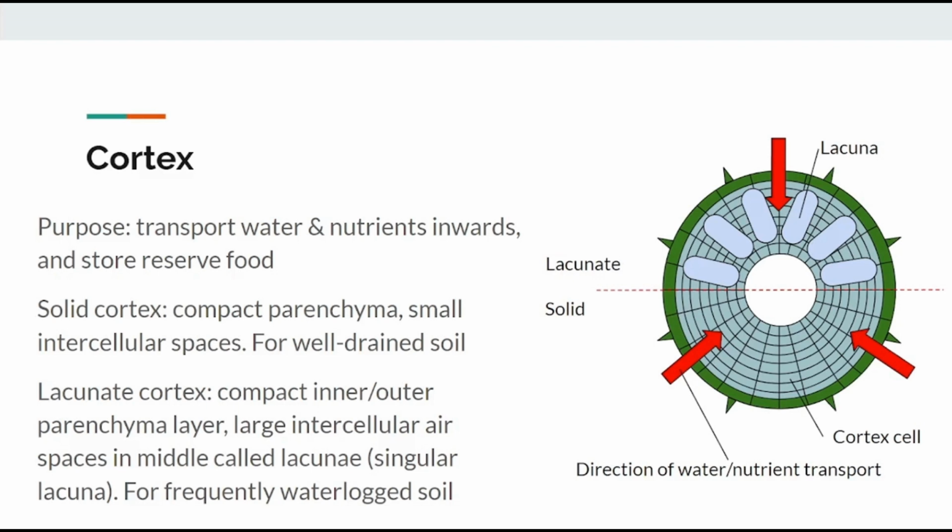Lacunate cortex is a little more complex. It has an outer and inner layer of compact parenchyma cells, but in between these layers there are long plates of cells with large intercellular air spaces between them, forming air cavities called lacunae. This type of cortex is common in trees that have roots which are periodically waterlogged or entirely immersed in water.